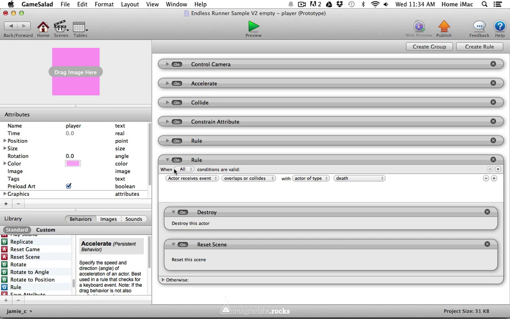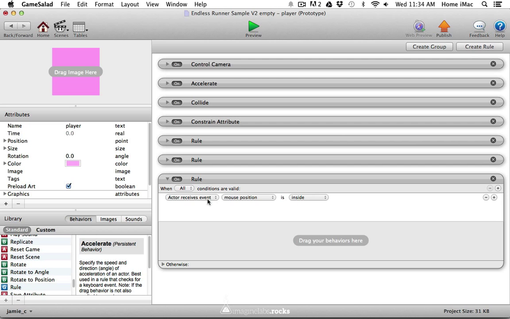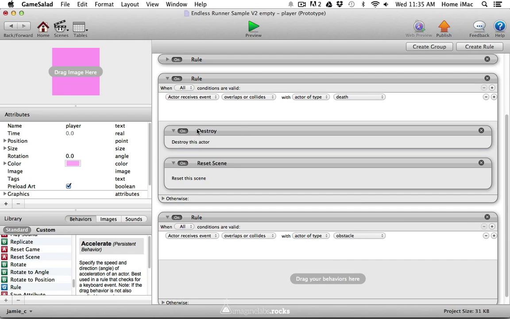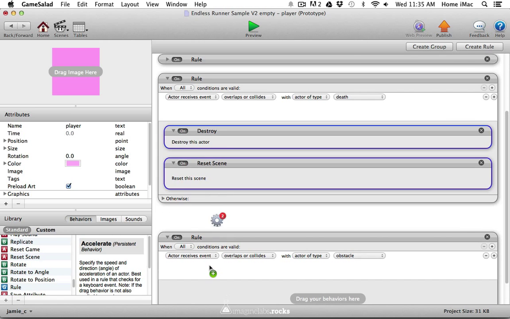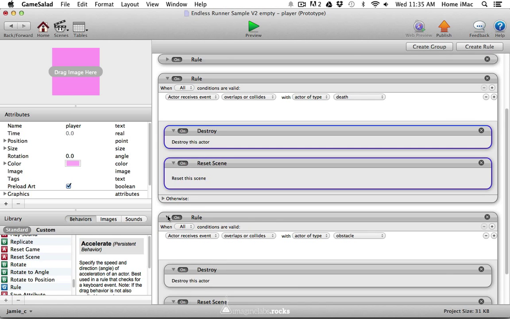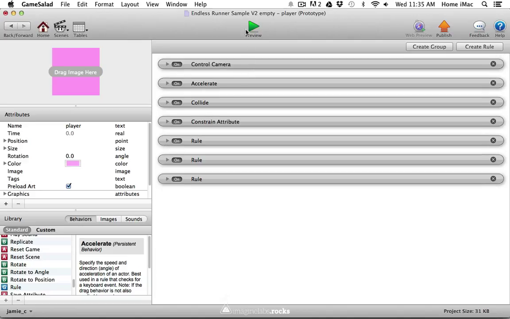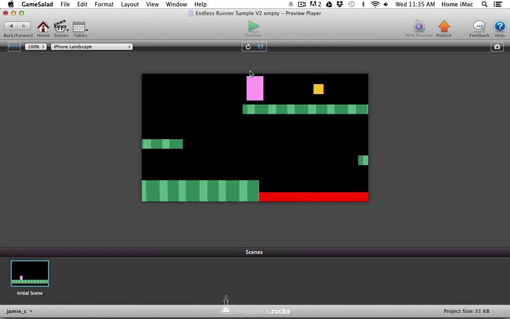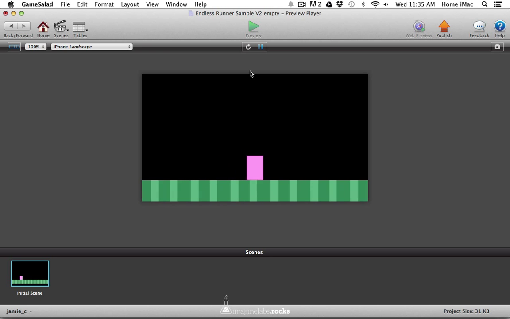So to add the obstacle, I'm going to add another rule in here and say, if this actor overlaps or collides with obstacle, do the same thing as this. So I'm going to copy those and put them in that rule. So now if the player touches the red or touches the blue, it will die. And the game will reset. There you go.